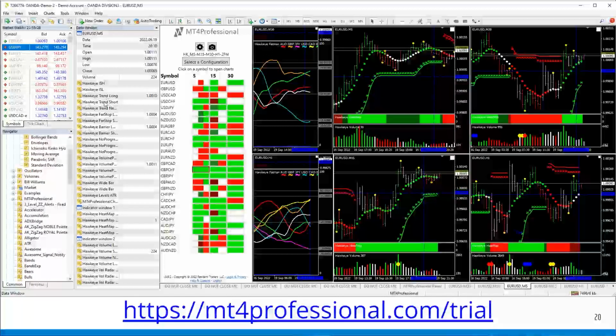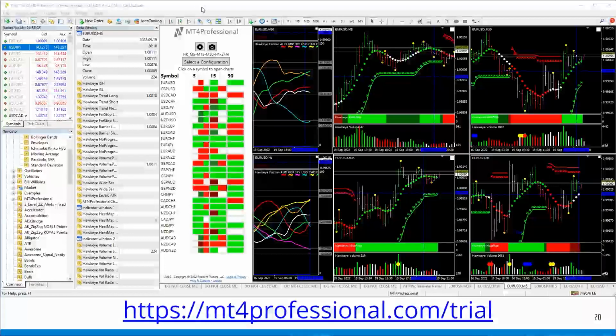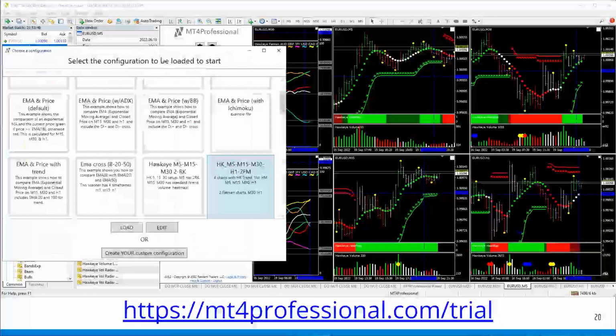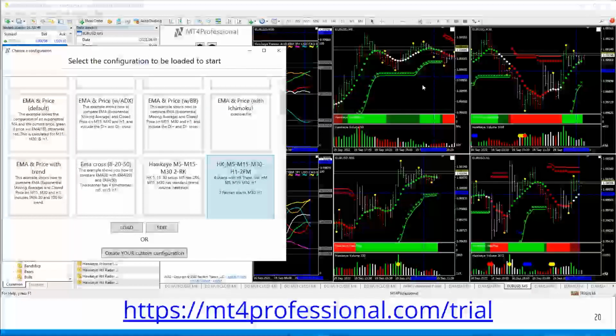So these are the three outputs of the indicator. And I need to tell MT4Professional which one of those I want to use. So let's go into the configurator and tell it.